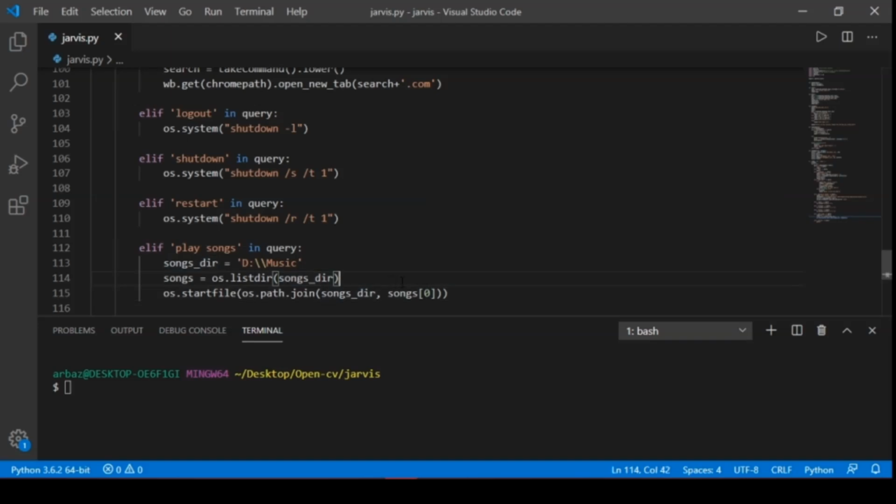So first of all, we created a variable where the folder path is given where our songs are present, and after that we added all the songs in this songs variable, in which we are getting all the names of the songs, and after that we are starting the file, or we are playing the songs at the 0th index. So let me save it and run it for you.